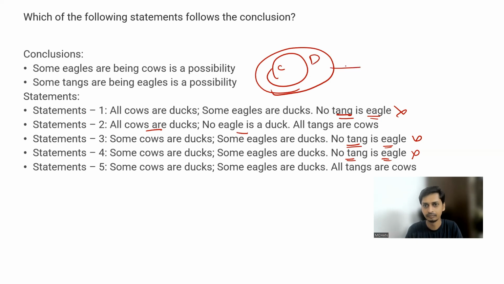No eagle is a duck. If no eagle is a duck, then definitely no cow is also eagle, because all cows are inside duck only, right? If no eagle is a duck, there is no relationship between cow and eagle. Now look at the conclusion, right? So some eagles are cows is possible. Do you think that is correct?